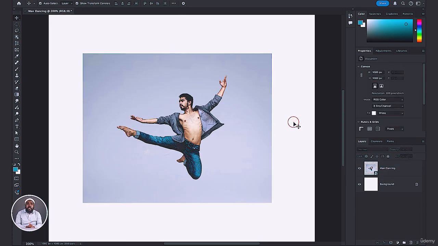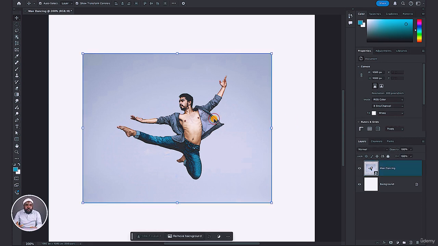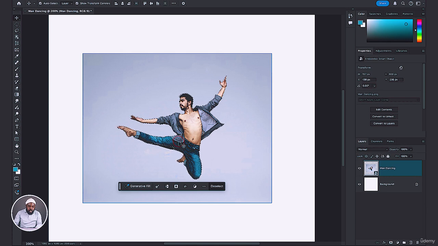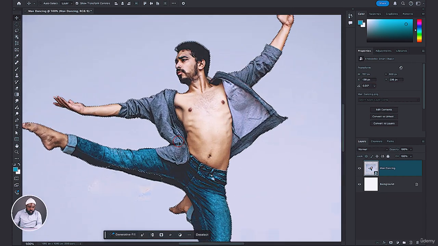So the first thing we want to do now is remove the background of our image because we need our man dancing alone. Remember we talked about a few techniques for that in Introduction to Photoshop. So I'll be using the select subject. Let's give it a few seconds to analyze our image. And you can see here that it is missing some part of our image. So we can zoom in. You can see the area of this jean that is cut out.